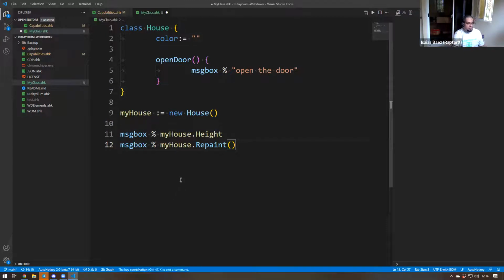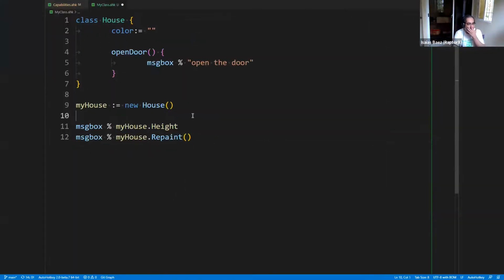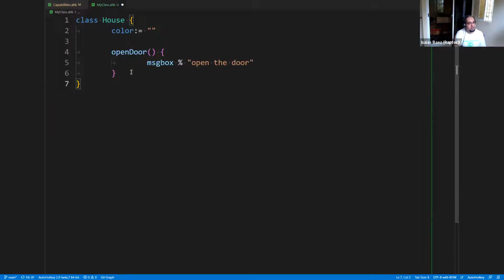So let's go back to the code here. What will happen in AutoHotkey version 1 is that you will get blank message boxes. But that's where these meta functions come into play. So I'm going to remove this code right here, and I'm just going to focus on the meta functions that I showed at the beginning. Let me go back here and show you.